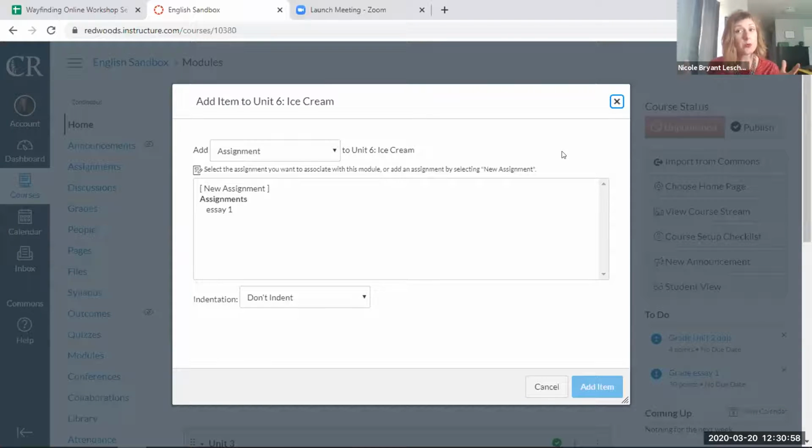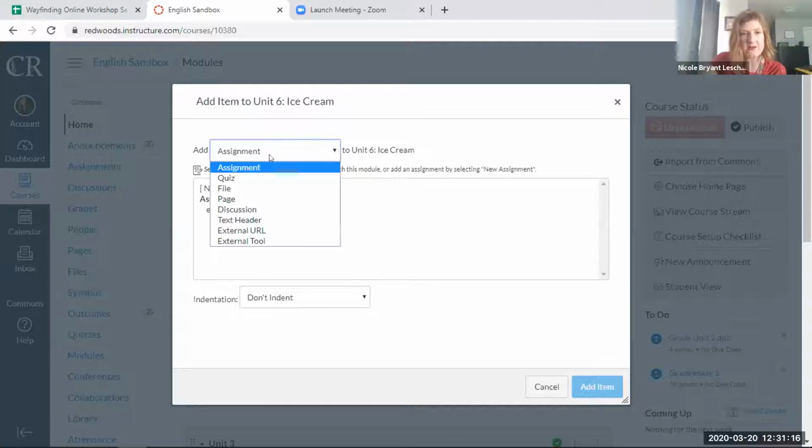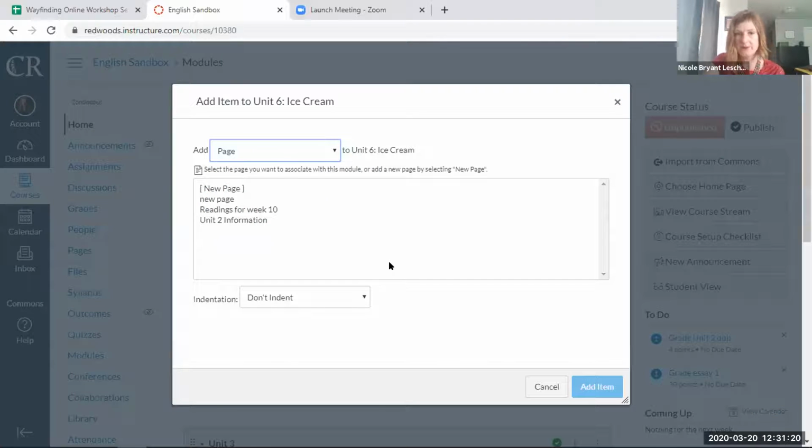And that module, remember, can hold lots of different things. So if you want to make a page, you have to tell Canvas that's what you want it to do. Canvas defaults to asking you, do you want to add an assignment in your module? Assuming that you probably need to do assignments for students to grade. But at this moment, we're going to say, no thanks, Canvas. Actually, what I want to do is put a page in there.